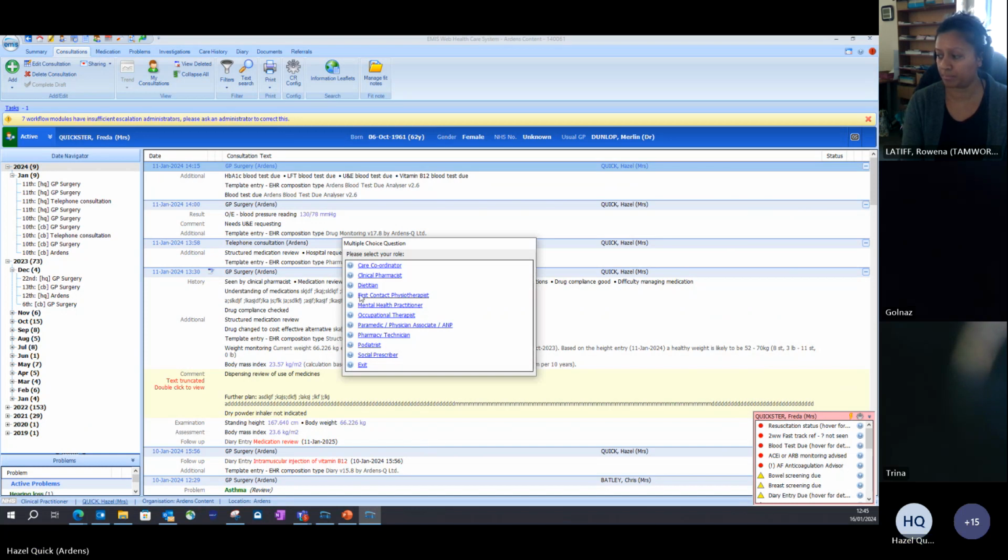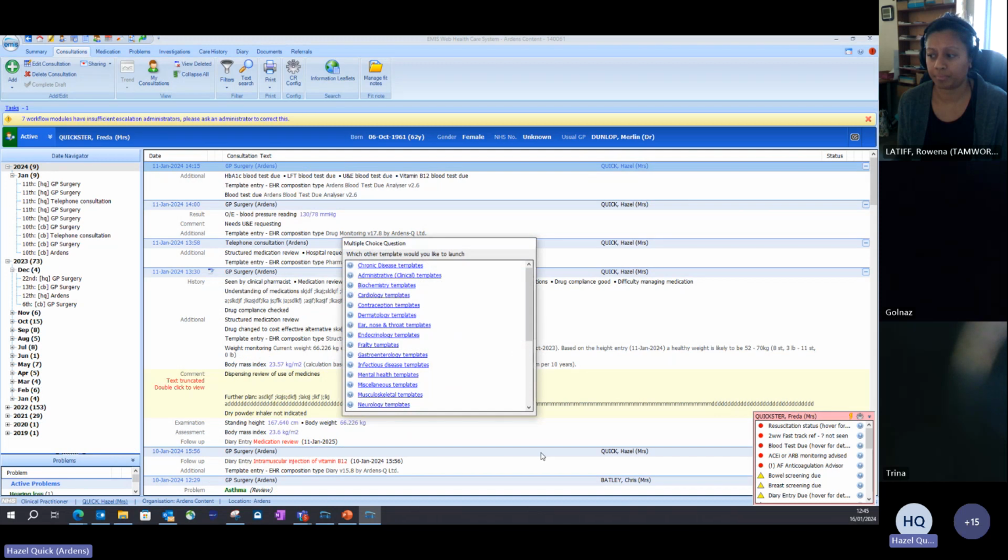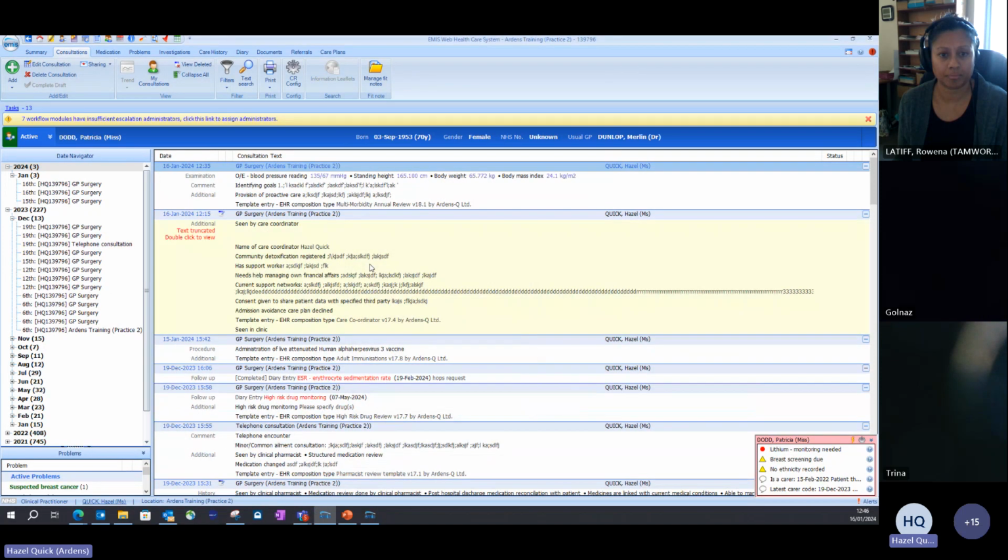What's your job role? Care coordinator. Do you want to launch a job role specific template? So for care coordinators, it is purely only that care coordinator template. Or do you want to launch another template? If I launch another template, it then says, OK, which one do you want? And you've got those chronic disease templates. You've got all of those different folders for you then to go and select whichever one you want from there. So if I wanted the main chronic disease template for asthma, I clicked on chronic diseases, I would then click on asthma and that will open the asthma template for me. So it's a different way of getting to templates.